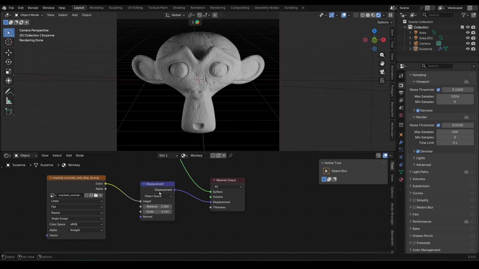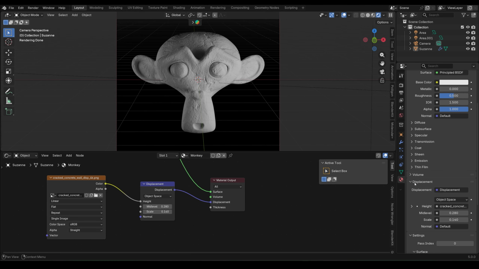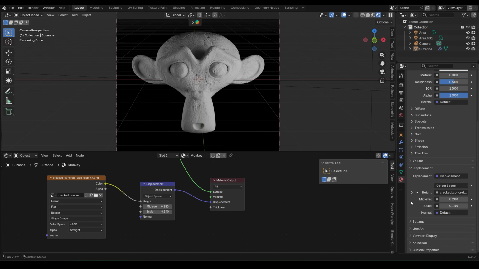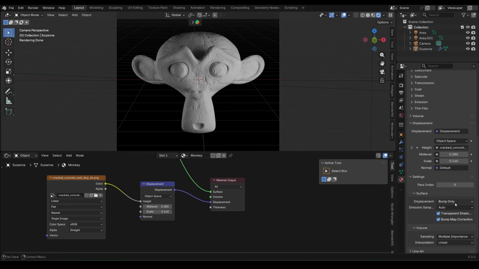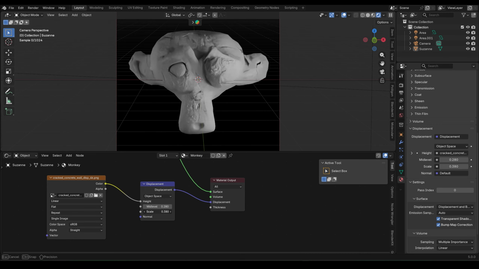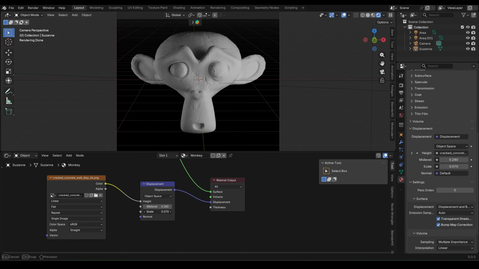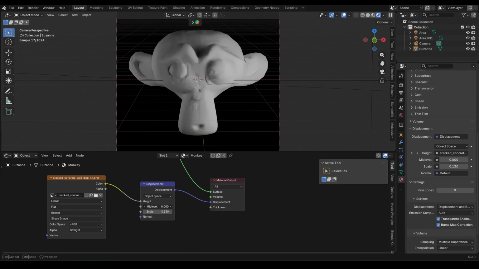So to activate displacement, we need to go to the material tab, and below that, under displacement, we have settings. In the settings you can choose between bump, displacement, and displacement and bump. As we select that, we see our mesh deforms. We can increase the scale value to deform more. So I'm just going to put it like that, and I'm going to take that mid level to 0.